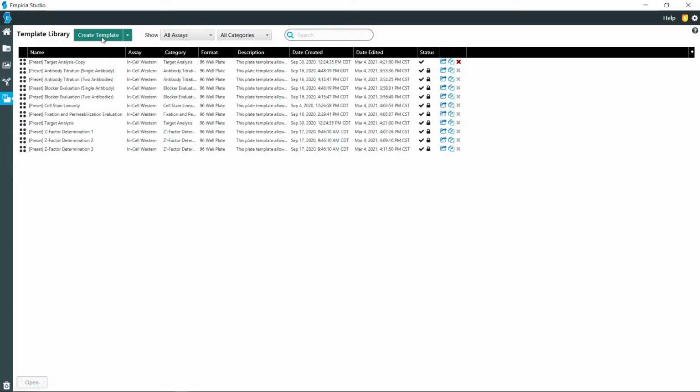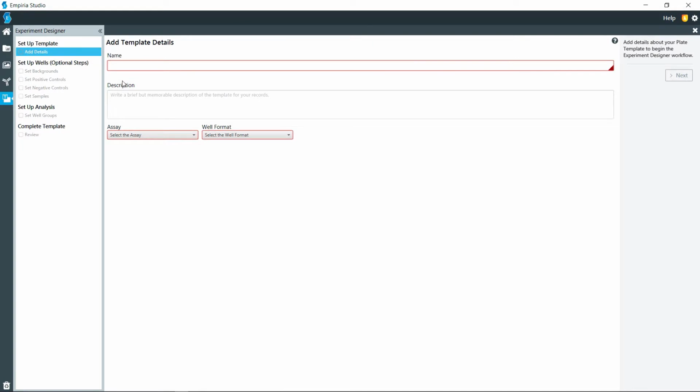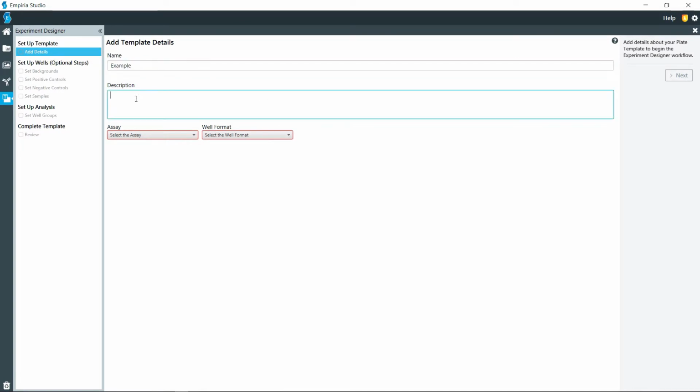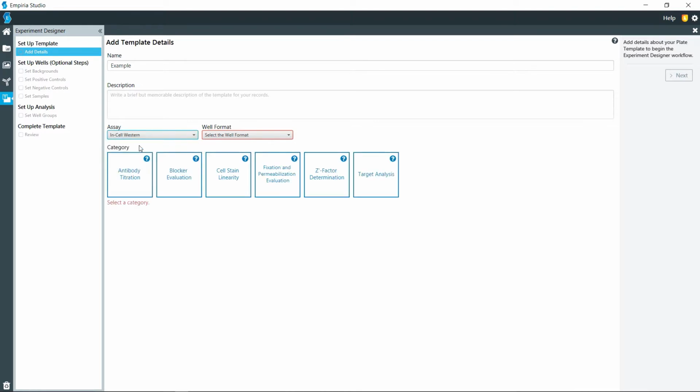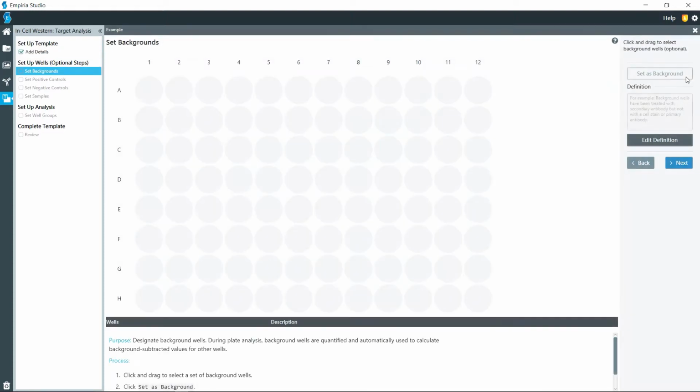So I'm going to click on create template, and I'm just going to call this an example template. You can give it whatever kind of description that you want, and then you're going to select the assay. For this one, I'm going to choose in-cell Western, but the process is very similar for all of the different assays. I'm going to choose a 96-well plate, and the first one I'm going to try here is the target analysis, and then click Next.